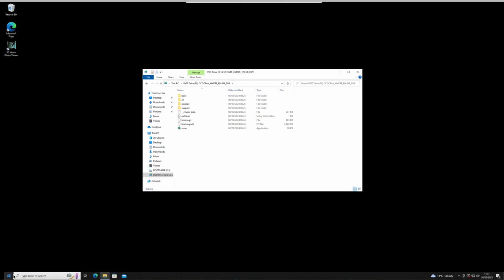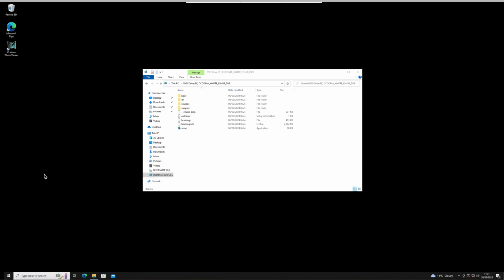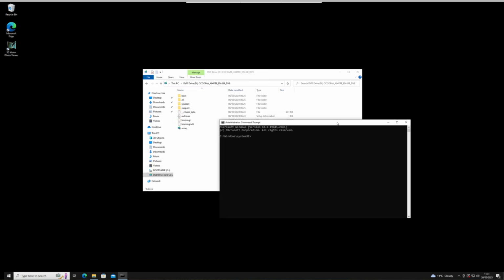You then go to the start menu and type in CMD, because you need to open up the command prompt or the DOS prompt. But when it comes up, you must open it up in admin. So it's right click, open as administrator. If you just double click it, it won't work. So from there, we're in the admin prompt.